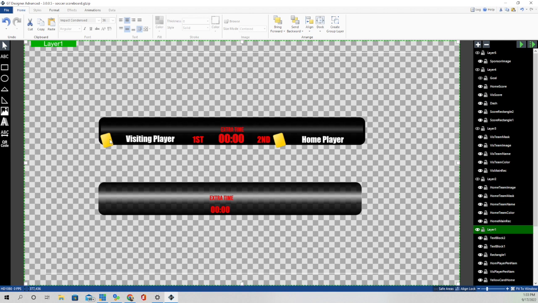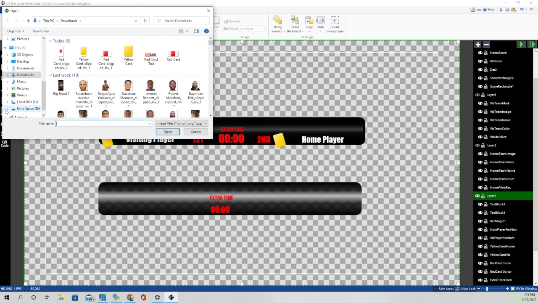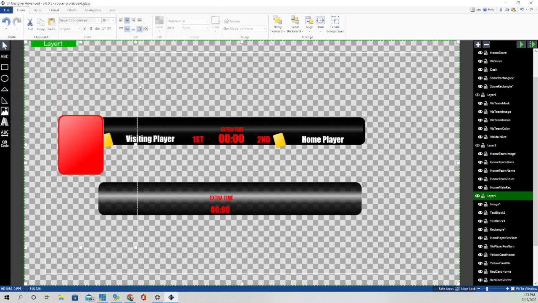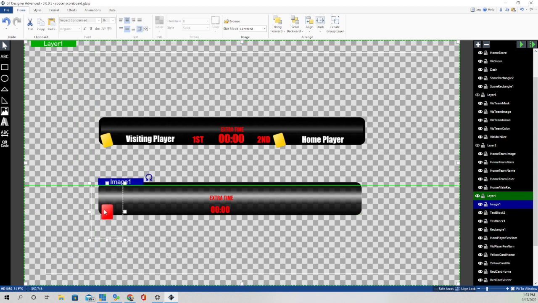For the yellow card and red card, I actually went and got images. I just searched Google for yellow card logo and red card logo. The way that you bring those in is with this image right here. I'm just going to grab on this, click OK. Then I'm going to shrink it down to the size that I want. And that's pretty close. So I brought it over here and I positioned it.